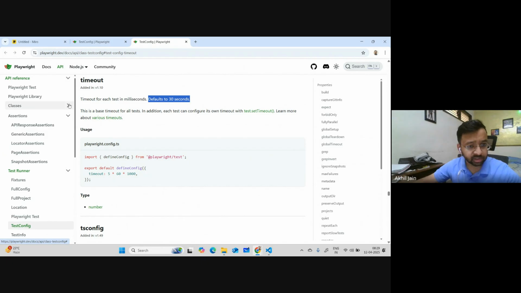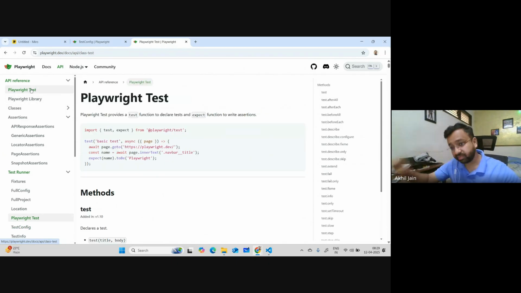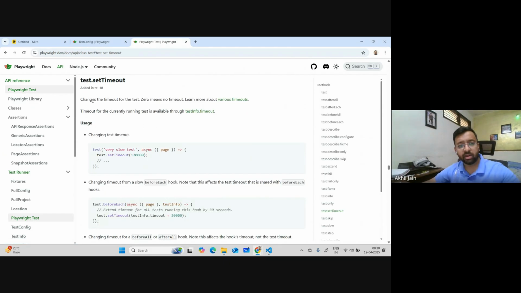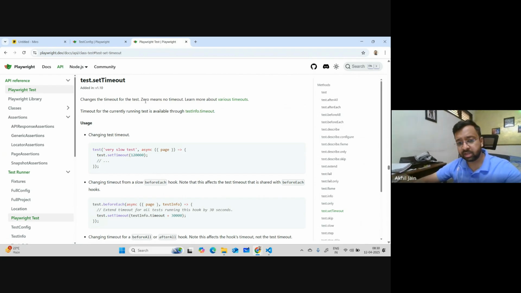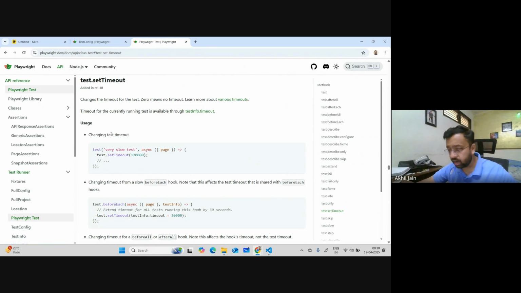If we open the test cases, let's open the test case. In the Playwright test, right, if you see test.setTimeout, it changes the timeout for the test. Zero means no timeout. Timeout for the currently running test case is available through testInfo.timeout. Okay. Let's say you want a specific test case, and you want to change the time of that from the default 30 seconds to something else, and you want it for a single test case only. What you have to do is go into the individual test case and set this time using this one.